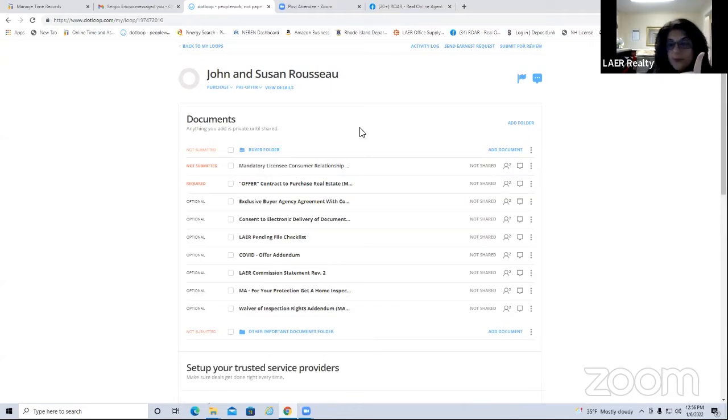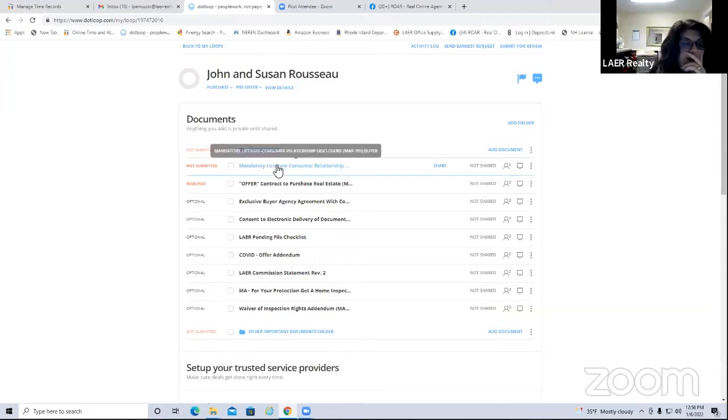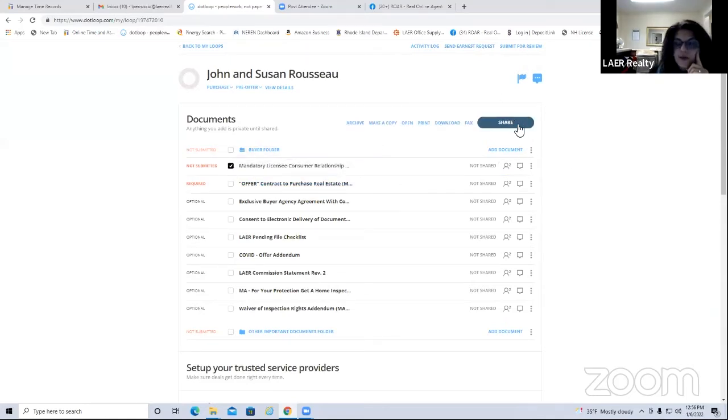So step 1 was create the loop. Step 2 was add the people. Step 3 was fill out the paperwork and share it, send it. So we're going to do that right now. We are going to check off. Now I want you to watch over here, because remember I said 90% of what you're going to do is blue is on the right hand side. And once you check this off, you're going to see this big share button. I'm going to want to share that.